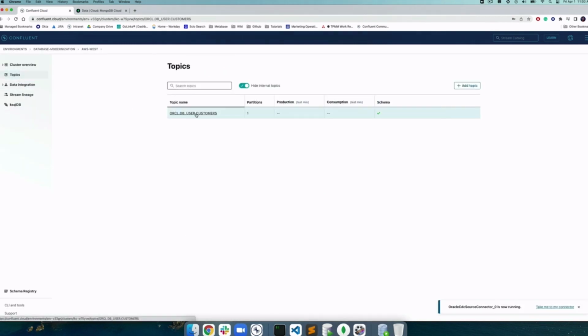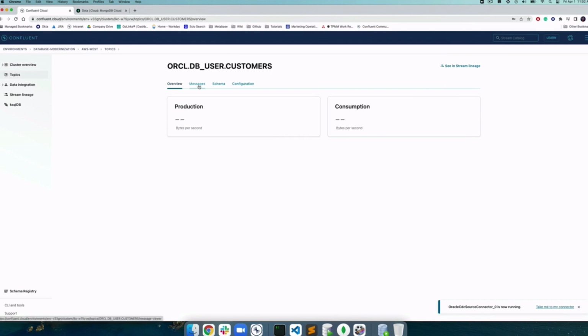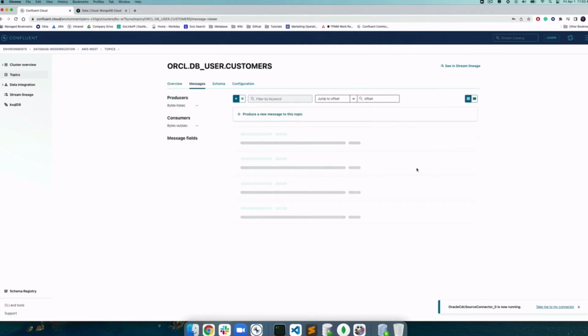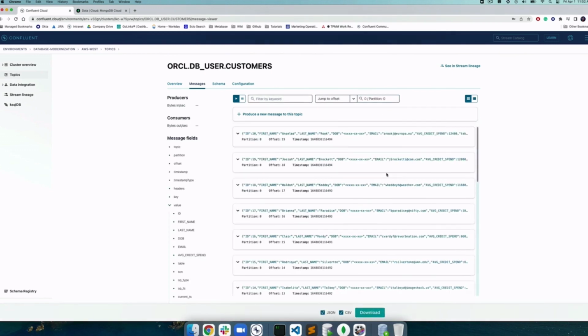Now, let's check the contents of this oracle.dbusers.customers topic to validate the records coming from Oracle. Here we can see that our SMT is working as expected with the customer's date of birth redacted and replaced with the string pattern of our choice. With our pre-built and fully managed Oracle CDC Premium Connector, you've now performed a highly complex integration with just a few clicks that would have otherwise taken on an average of 12 to 24 engineering months to replicate in-house, and even more time and resources to manage.